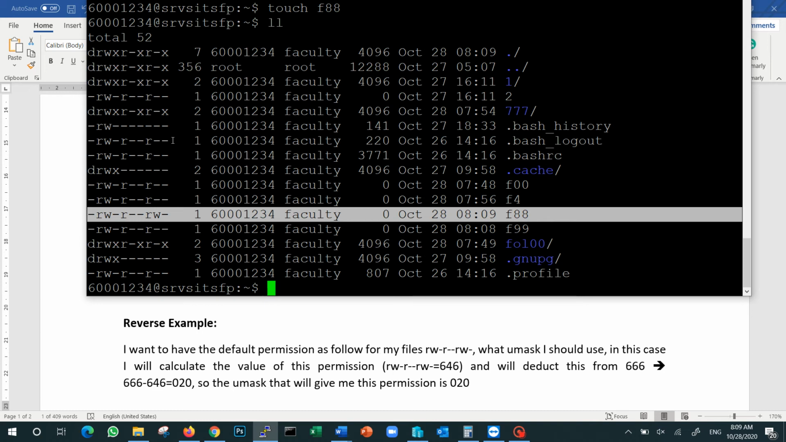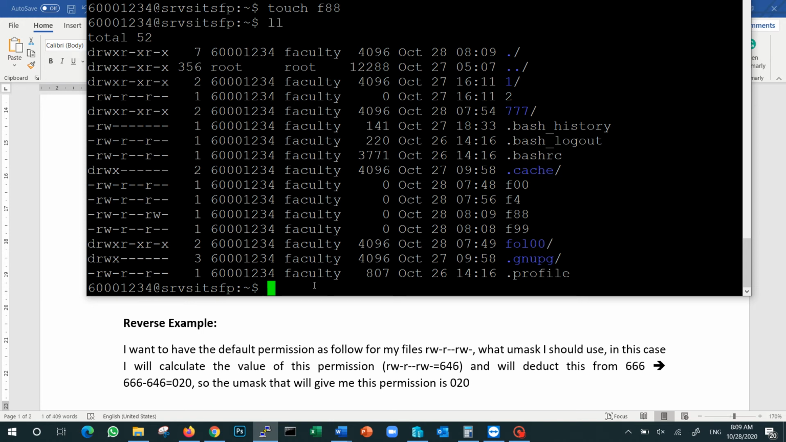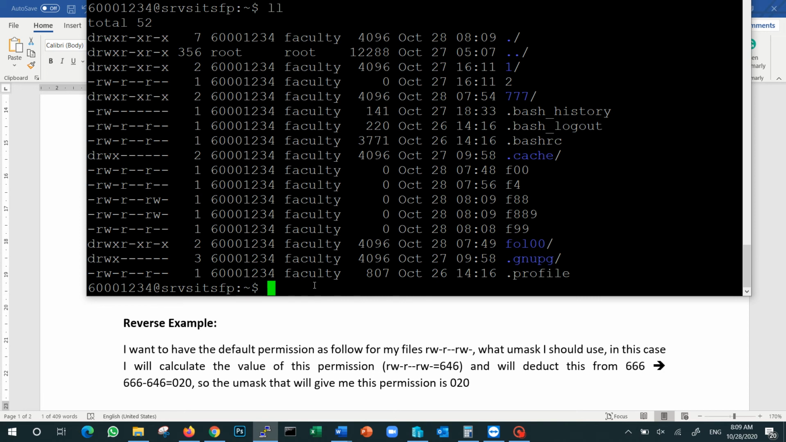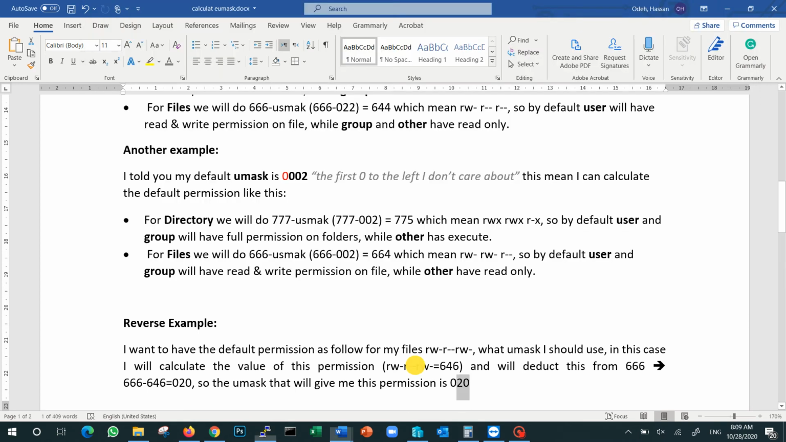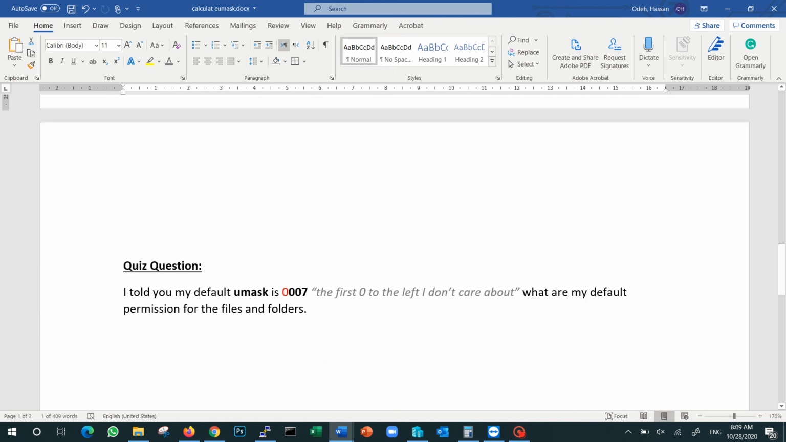This is what I was asking for here. Look, the previous files didn't change, and they will not change. The UMask only affects the new stuff. So if I create another file now, file89, the new file that I create will have the same permission, and any new files I create will have the same permission until I change the UMask again. Good. So this is how we set up the UMask. This is how we calculate the UMask. There is one example for you to figure out by yourself in this document. Good. I hope it's clear enough. Thank you very much.